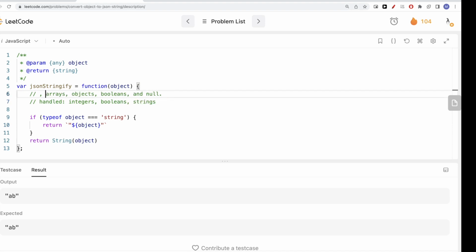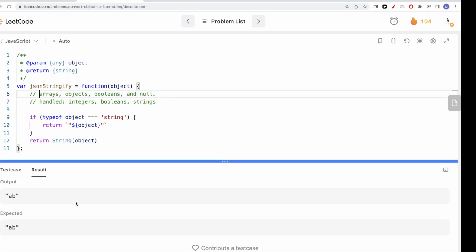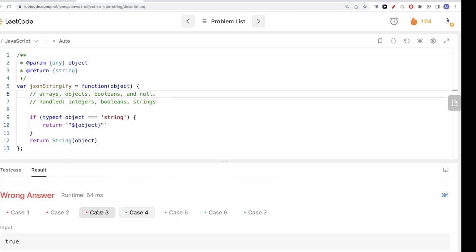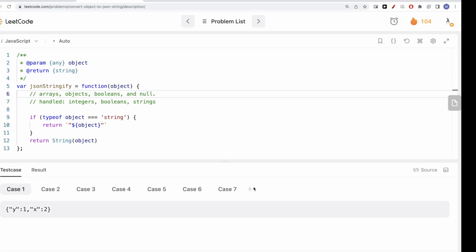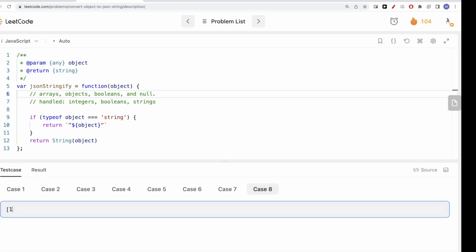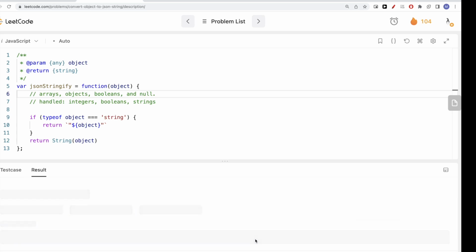We need to handle arrays. Let's see first if arrays even work out of the box. Do we have an array here? We don't, so let's just add one. Let's say it has 1, 2, 3, 4. See what happens here. And you can see we didn't add the brackets here. Okay, so that's the first problem.